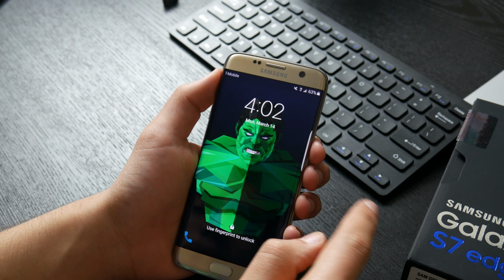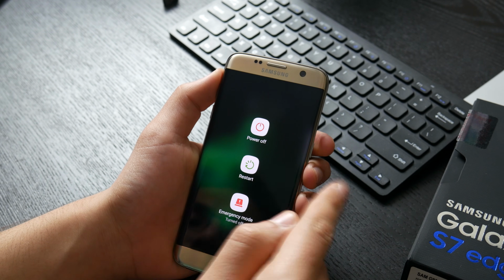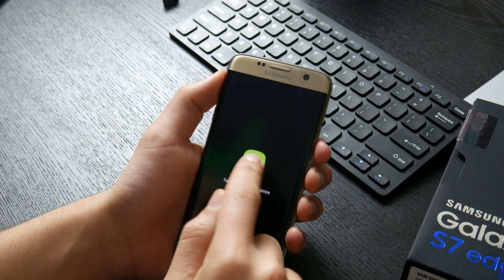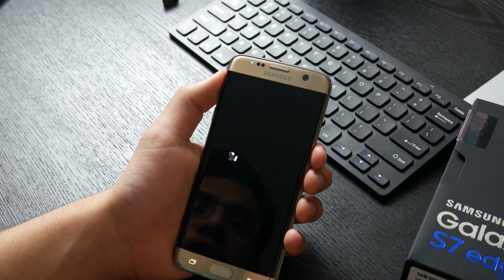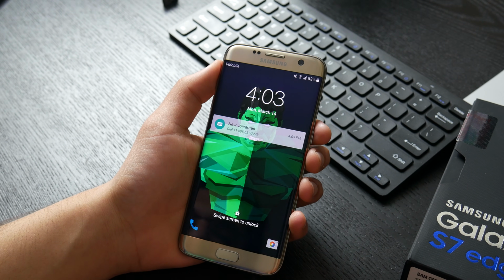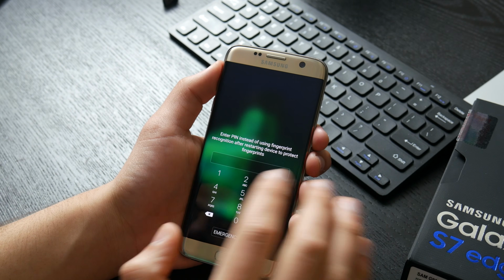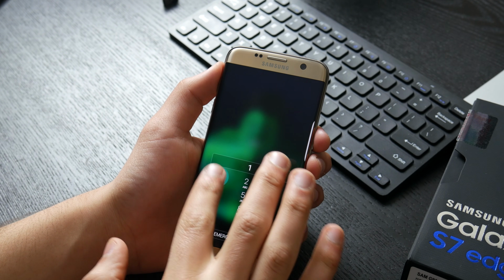Now in order to finish this up, you're going to restart your phone. That way all of the changes we've made take effect, and you're giving your device a fresh new reboot. So there you go. Now you successfully did what I call beast mode on the Galaxy S7 and S7 Edge.